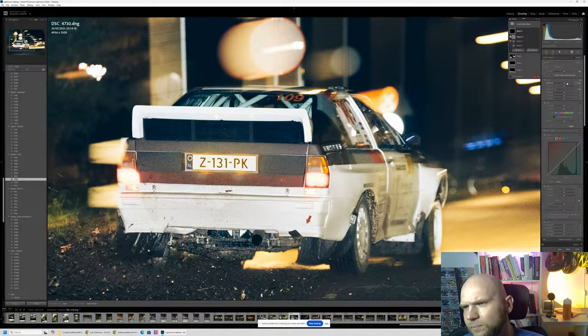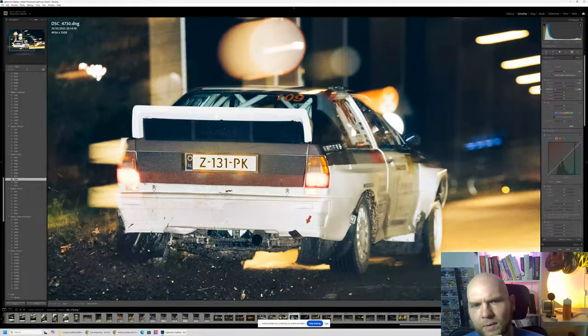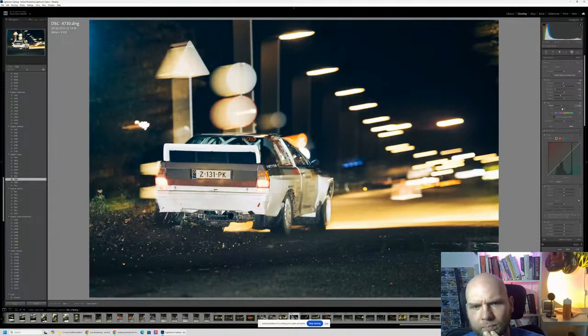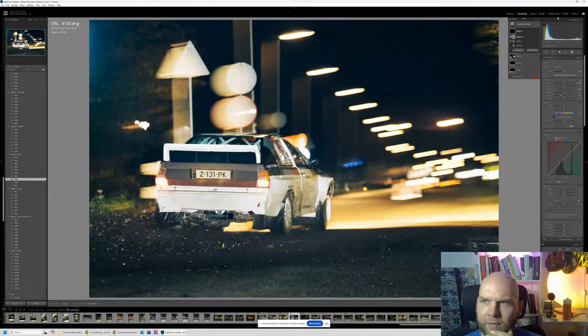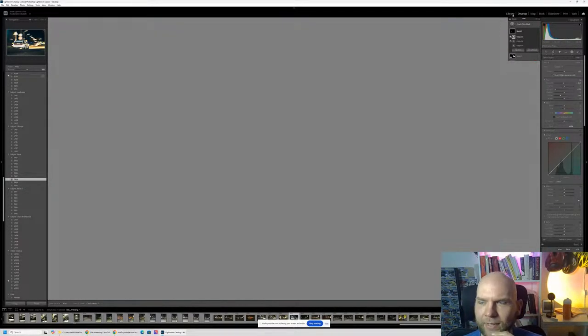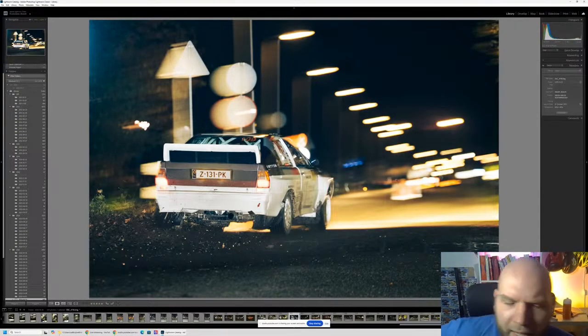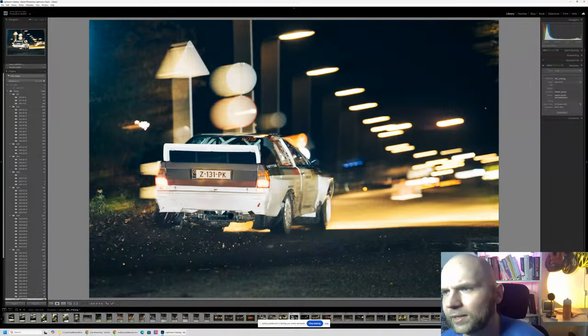Okay. Still, we want to shut down the glow a little bit, the glow from the flashlight. Looks better. Looks better. And over here we have our Audi Quattro in the night. I can see that still I'm missing small details over here.